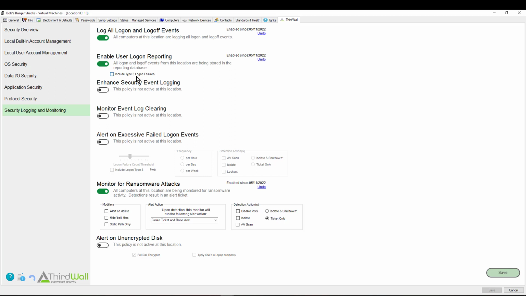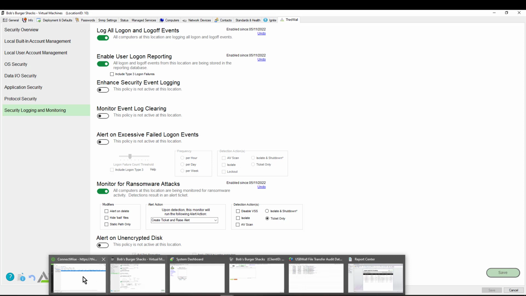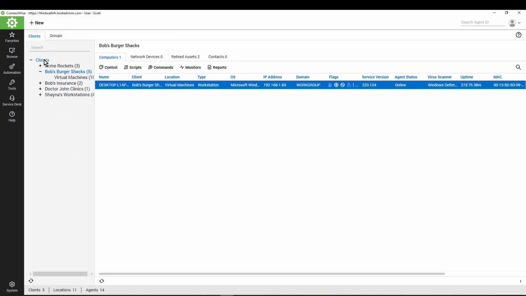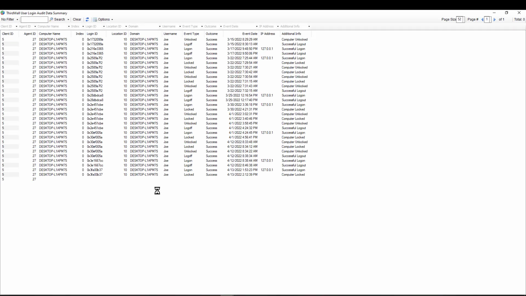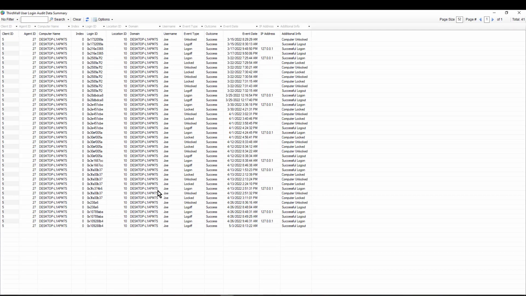So before I talk about this Type 3 logon failures, let's go look at a data view. I'm going to go back to the control panel or the control center and go to clients, right click to data views. Again, you can do this at any level. It's a standard data view. Go to third wall, and we're going to go to the third wall user login audit. Okay, click here. And this is the full last 60 days of data that were recorded within whatever element you're looking at, in this case, all clients. So we do keep 60 days worth of data in the table.